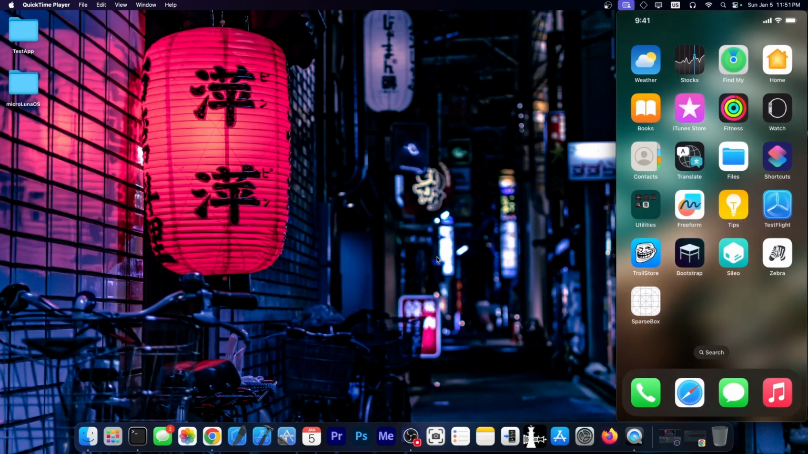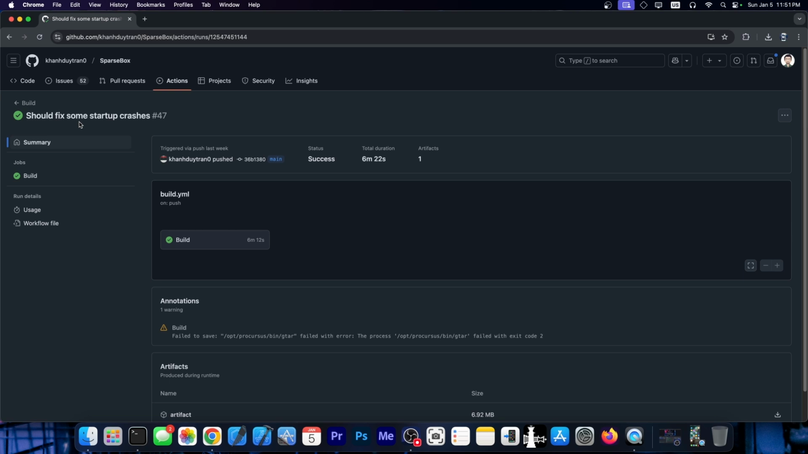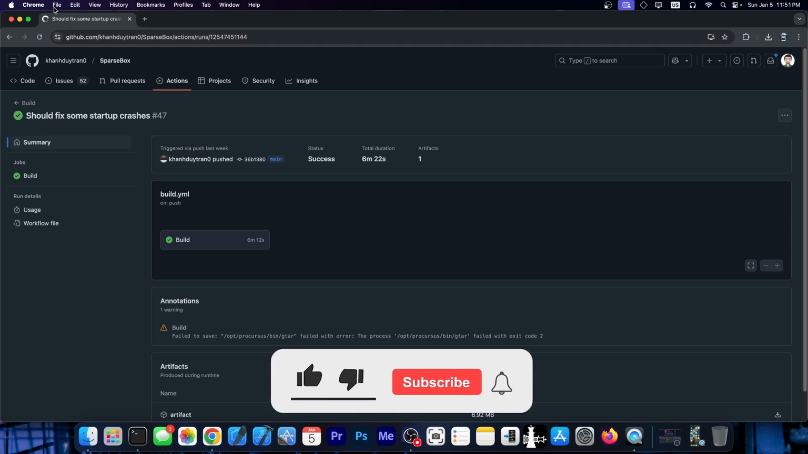So this is the latest version. You can see it works fine on my device, and this is a major update. Even though it's a silent update and wasn't really announced, it fixes startup crashes, which is a problem for many people on SparseBox. So go ahead, check it out.